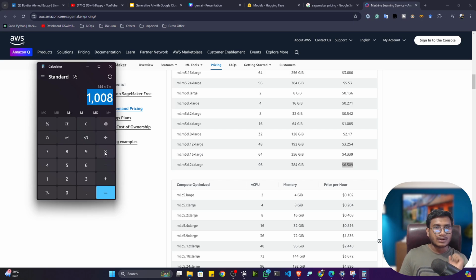Let's say I want to run this model for 4 weeks. So this is the charge it will take. Now let's say I want to run this model for 1 year. So I can multiply by 12. See, this is the 1 year cost you are getting: $48,384. Now, if you're running a small startup or a small company, will you be able to afford that much money? No, definitely not.